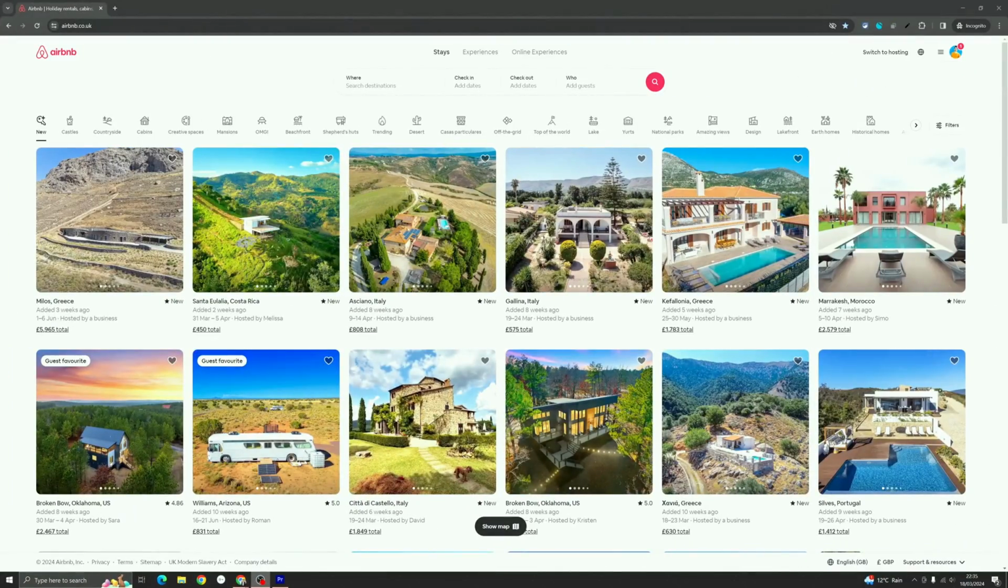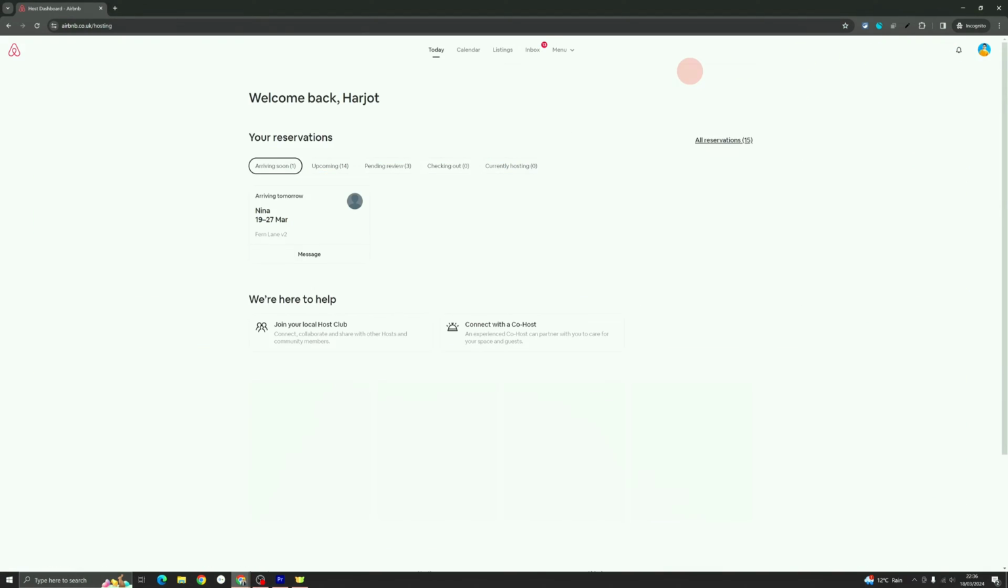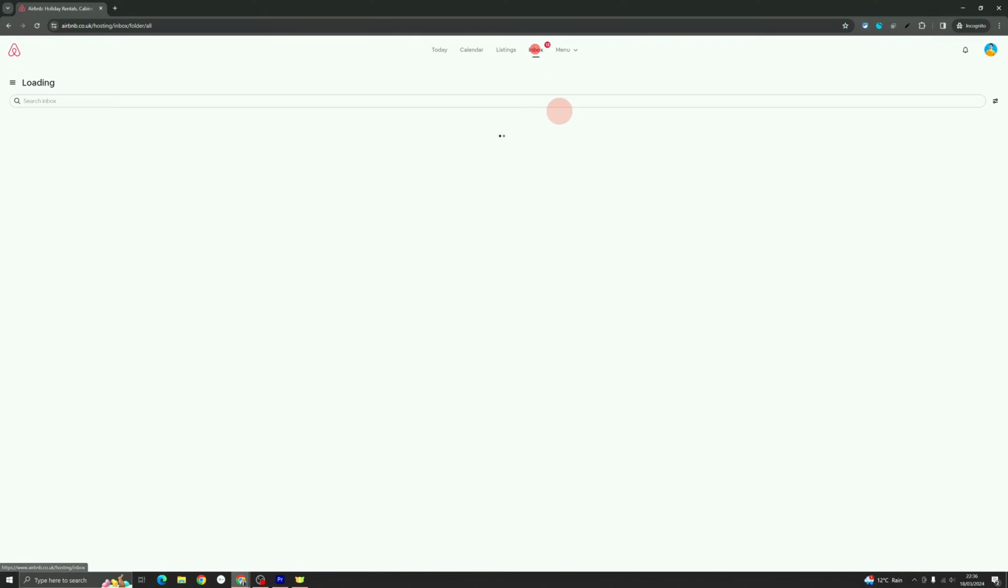Now, when it comes to scheduling messages via Airbnb, you need to log into the Airbnb website. Try and do this from the website because their phone app is not suited for things like this. And once you're logged into Airbnb, click on switch to hosting on the top right. That will take you to your hosting dashboard, and then go to inbox.